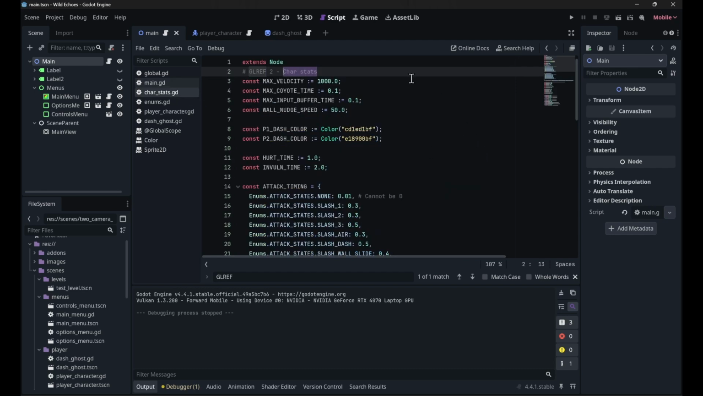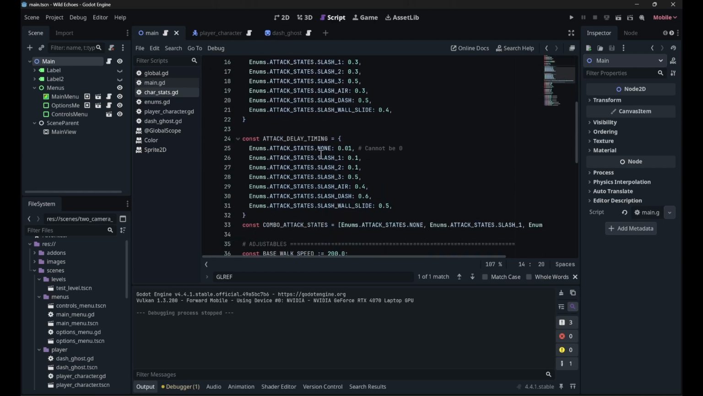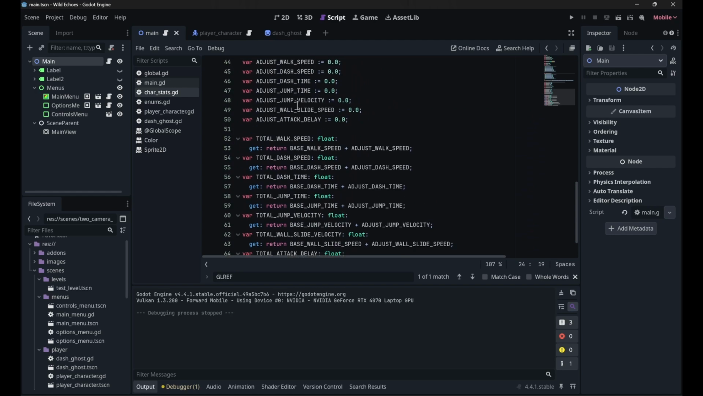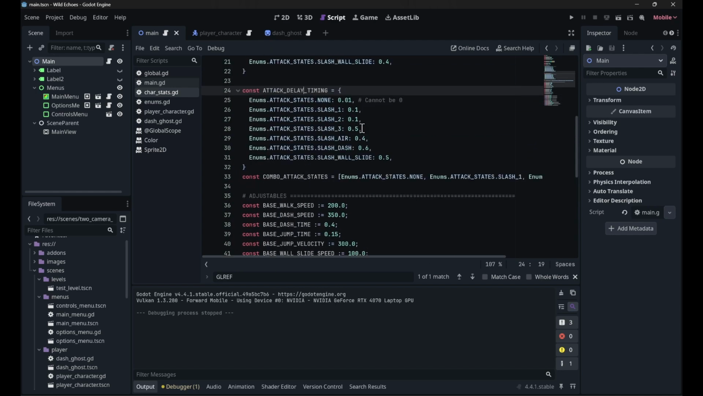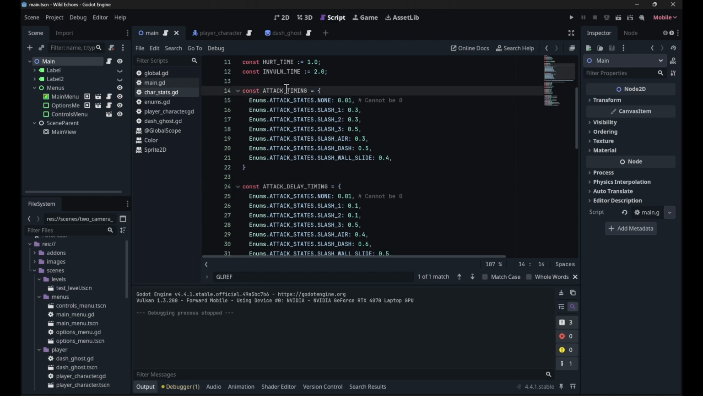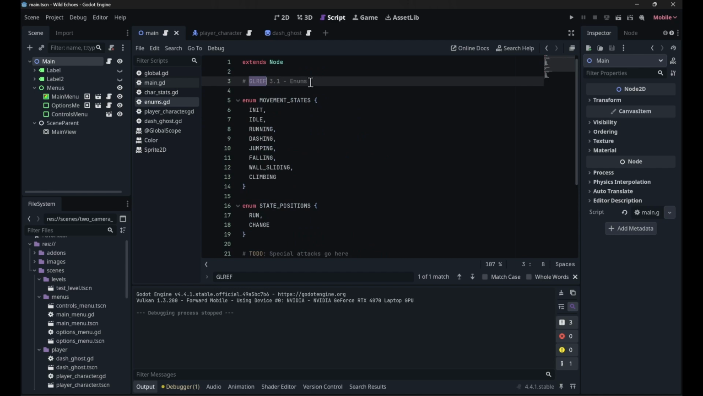Another important bit is that I have another singleton for the character's stats. This just holds everything I might want to adjust so I can find it all in one place, including timings, things like that. This has made it really easy to adjust stuff in one place rather than everywhere. And I'm just showing this so that if the variables show up when we look at our code, you know where that's coming from. The same with my enums.